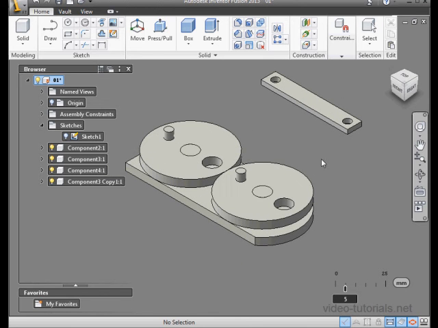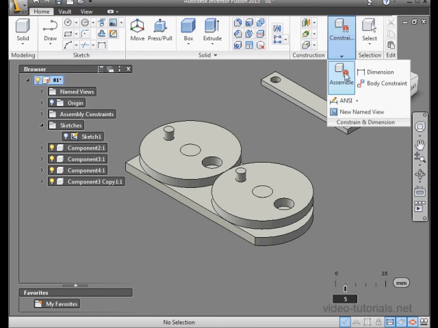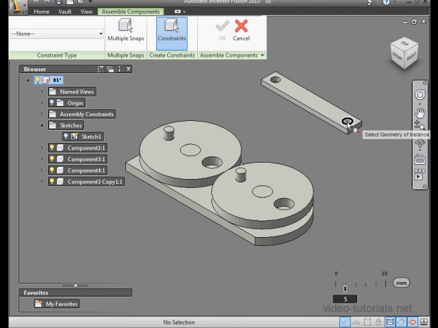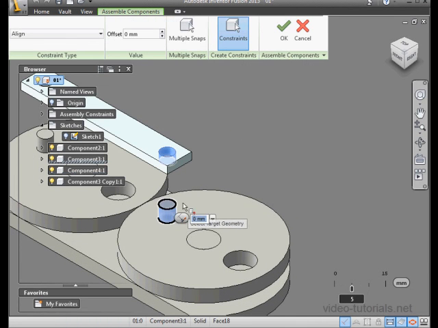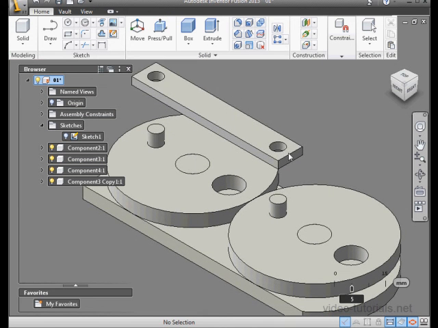Lastly, we need to mate the follower. Assemble, select this face and this face. Align is pre-selected. Let's click OK.